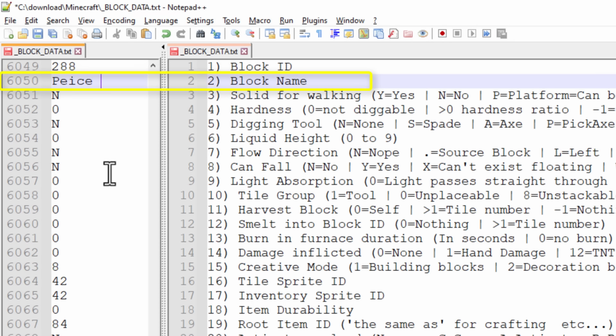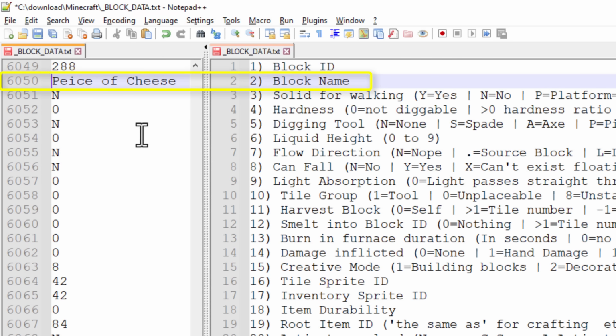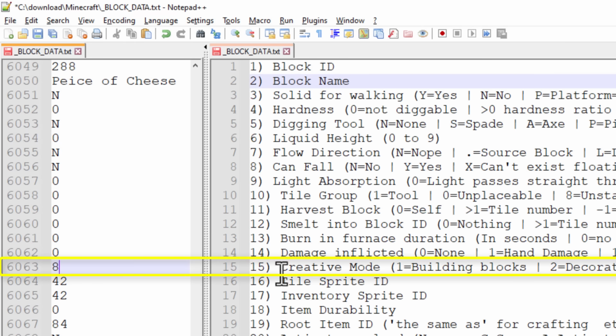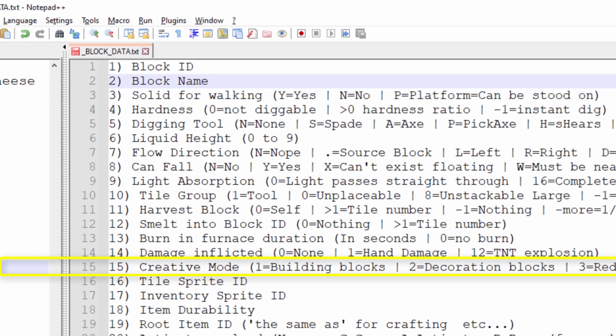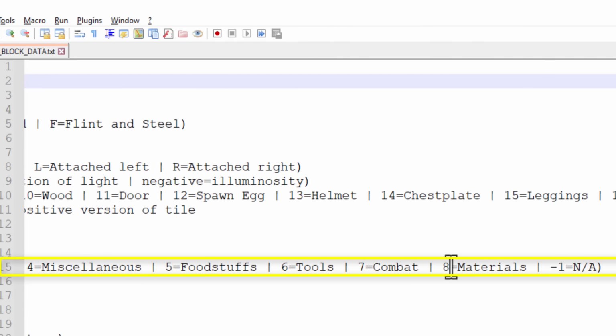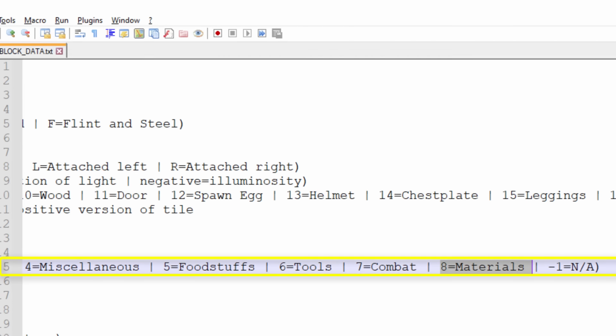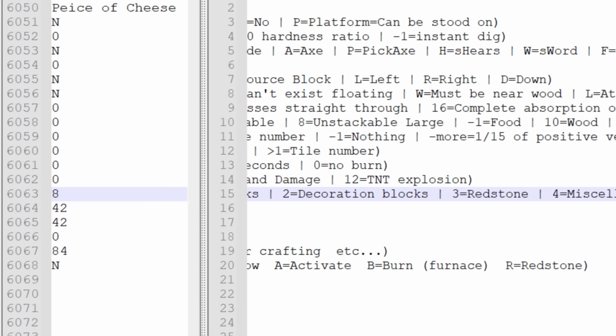Next, we give it a name. Piece of cheese. None of the other settings are important right now except row 15 here tells us which category under the creative menu the block should be filed under. Perhaps materials, that's an 8. Tile sprite ID.